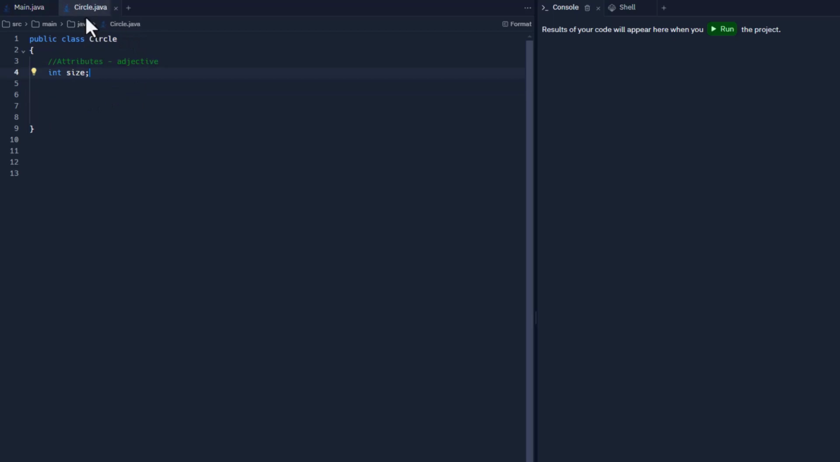In this case, we have a circle, and we can create a circle by doing Circle, and let's call this c1, and we're going to set this to a new Circle, because we're going to call the constructor, and I'm going to put a constructor here just for now. So let me do public Circle, and I'm going to just print something out. So we'll say System.out.print, and I'll say "Circle created".